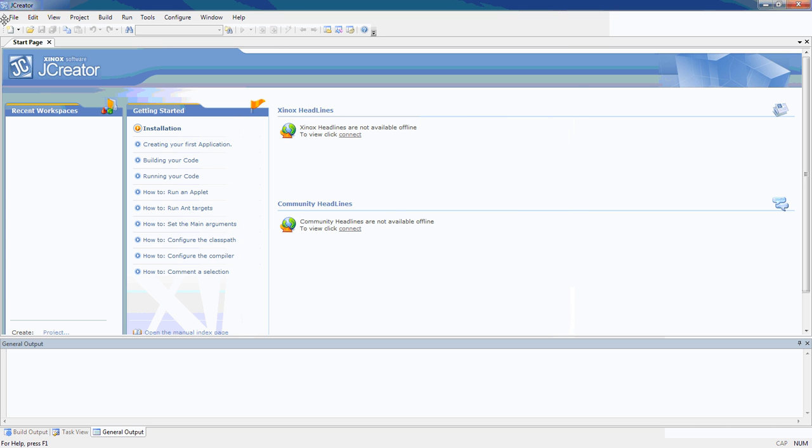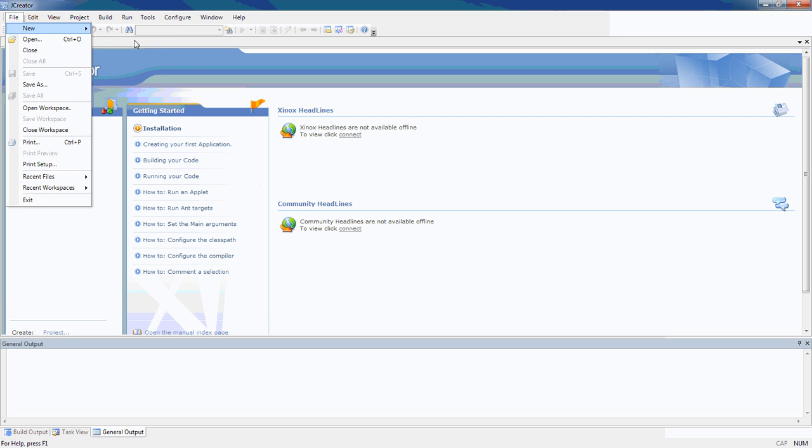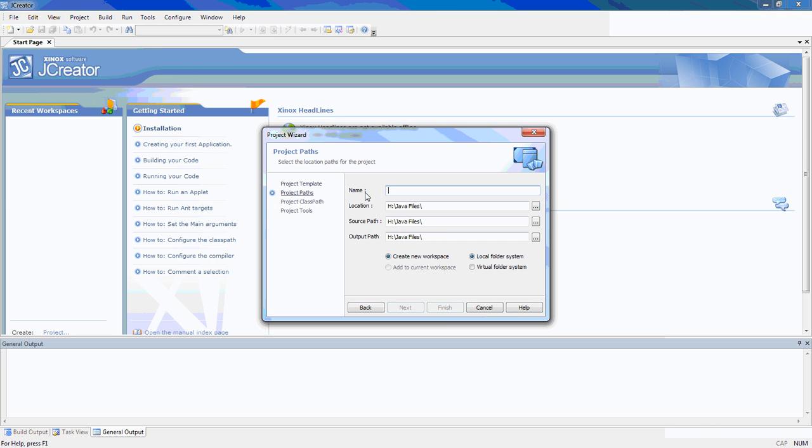So now when I do File, New, Project, and run a basic Java application, see how it goes right to that H drive for me. So I can go ahead and start building my Java applications there.